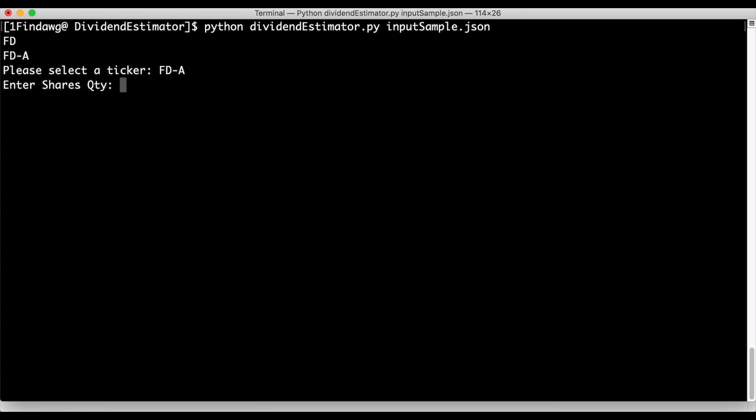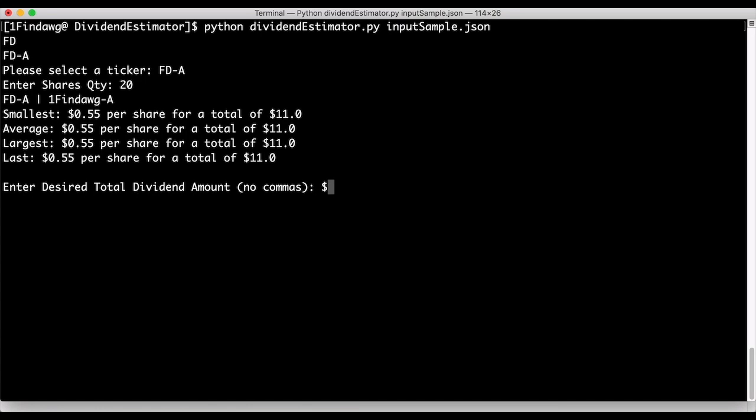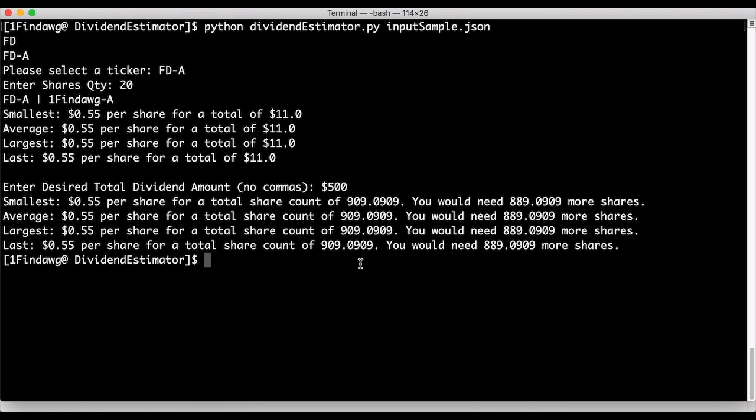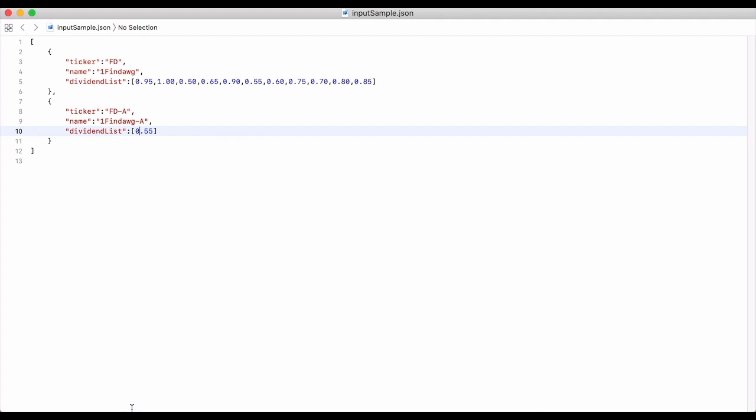We'll say I've got 20 shares. Now all of it's going to be the same, obviously, because that's how the statistical math works. And we'll say I want $500 this time. So that's what it's going to look like. There's no limit on how many dividends you have in here. You can put as many dividends in the history as you would like. It'll go through all of them.